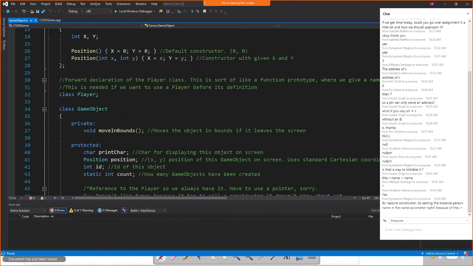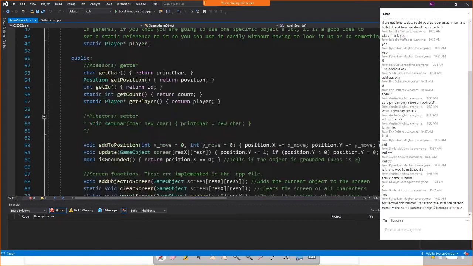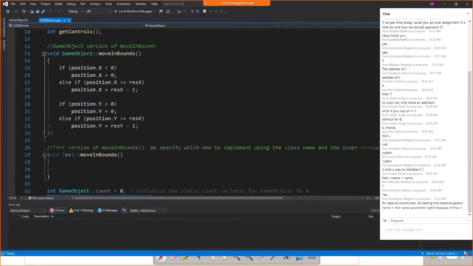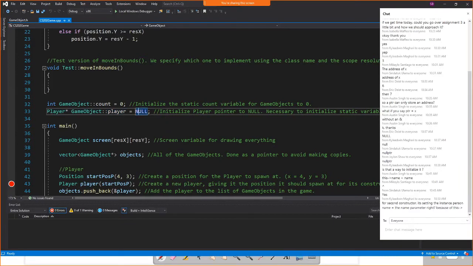So it knows when I'm being made, I will set the static reference to myself. And that way, if an enemy needs to check with the player, they can just check that player reference. That does mean that before the enemy, or any objects in the game that use that check, can do the check on the player, the player has to be created. But you can also, for instance, like I did, set that equal to null.